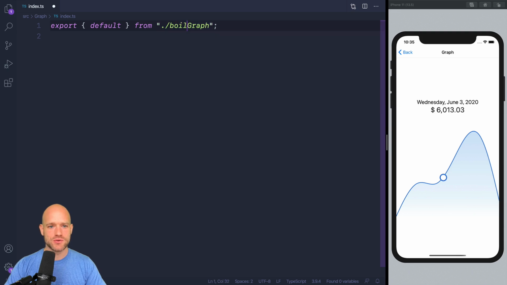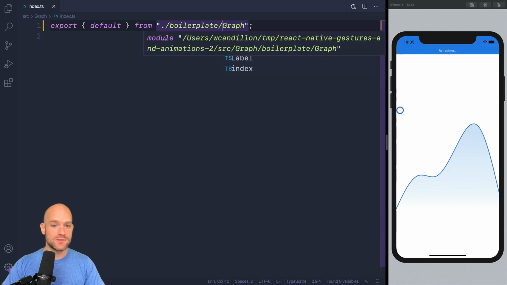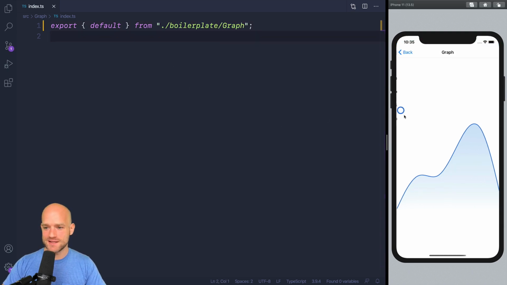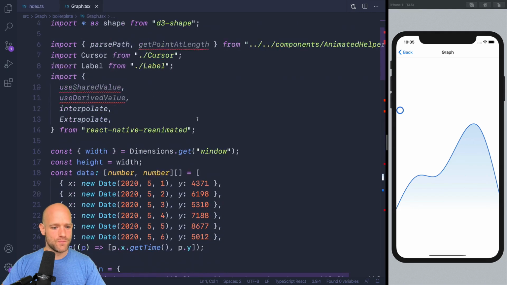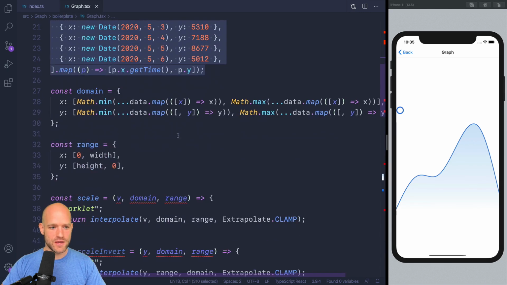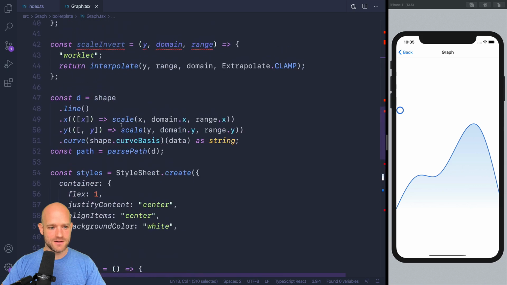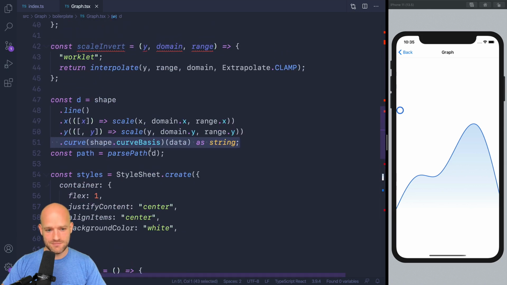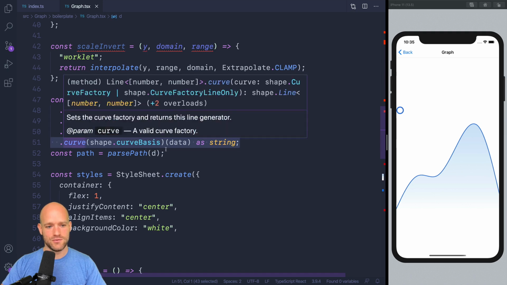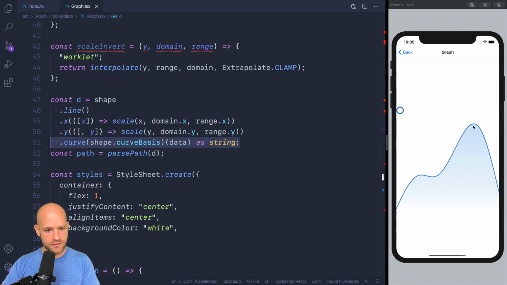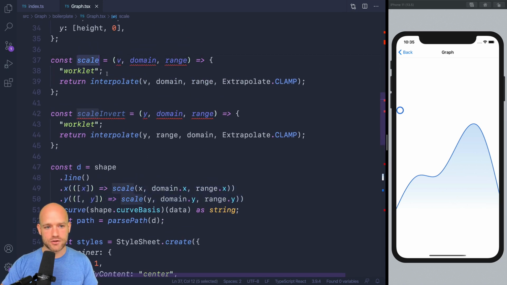And here I'm going to switch to the boilerplate project, and you can do the same in case you want to follow along with this example. So we have our data set here. We use D3 to have the SVG path. So we use a curve to get a nice cubic Bezier curve interpolation between data points. And here, usually you would use D3 scale, but we wrote our own scale function, it's just to interpolate, because we're going to need to use it also on the UI thread.